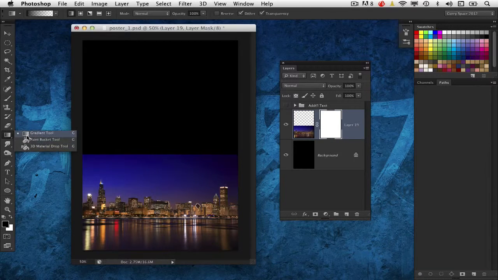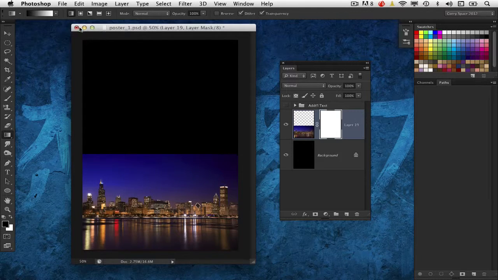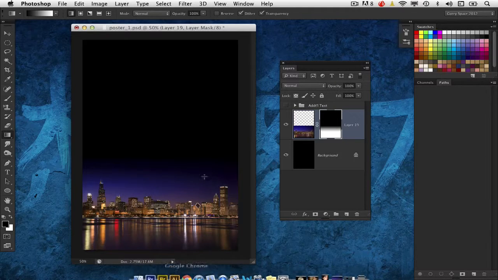So I'm going to actually use the gradient tool in this case. Now, when you're using the gradient tool on a layer mask, here is an important point to remember. I'm going to use a simple black to white gradient, and I'm just going to start at the top here. If you add the Shift key, it'll constrain your movement up and down, left or right, whichever direction you're going. So I'm going to Shift click, drag down, and it gives me a nice fade of the sky. That's great. That's exactly what I wanted.